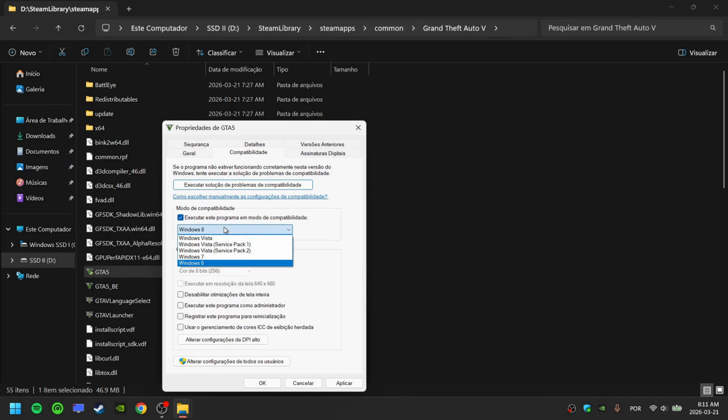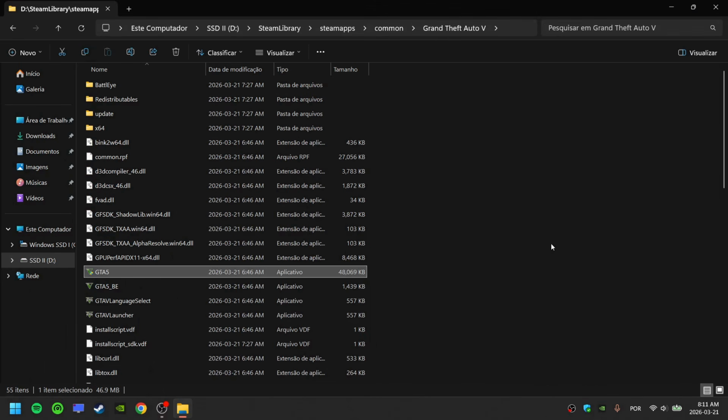Click to show the options. Select Windows 7. Check Run this program as administrator. Click on Apply. Click on OK. Scroll down.